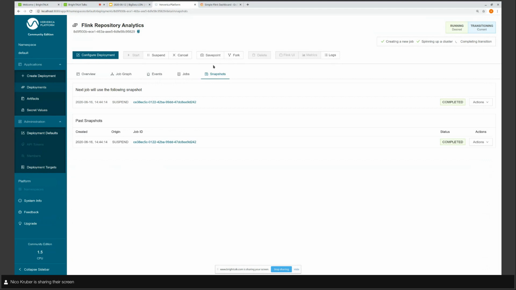You can actually also trigger new savepoints. You can fork this application off, as I mentioned earlier. But you just tell the platform what you want, where you want your application to be, and it will get you there. So you don't have to worry.